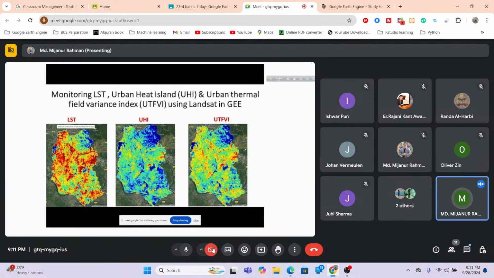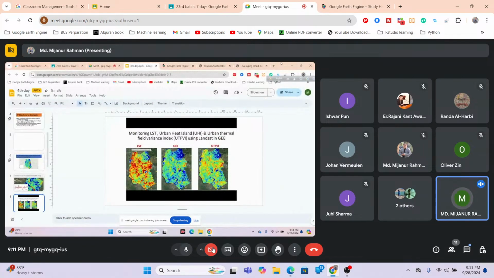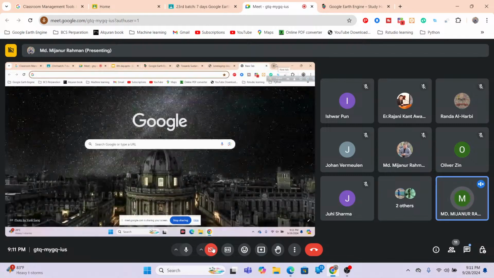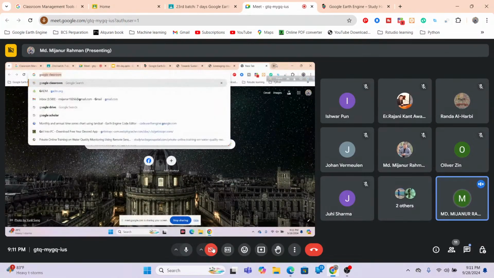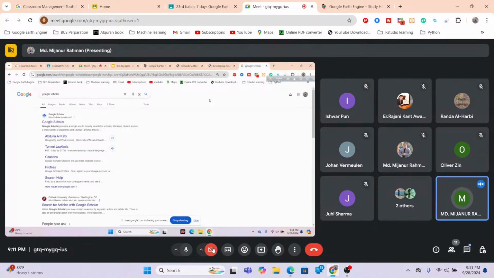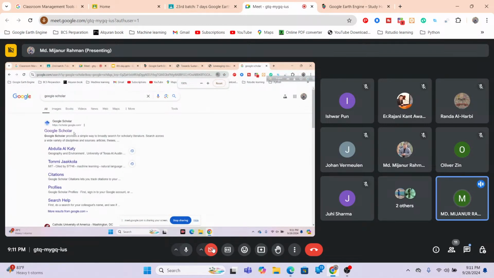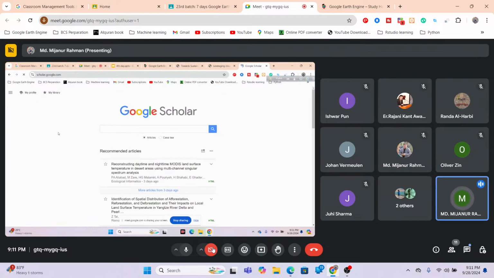If you simply search in any scientific journal, you will find a lot of methods using Landsat imagery. Just go to Google Scholar, and you can easily find a lot of topics related to LST or urban heat island. Other topics you can also get from here.